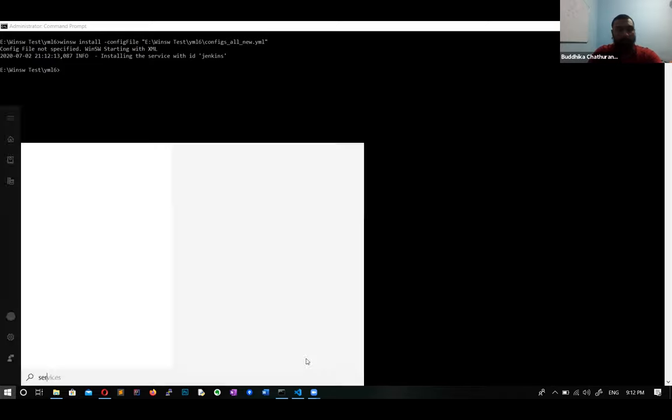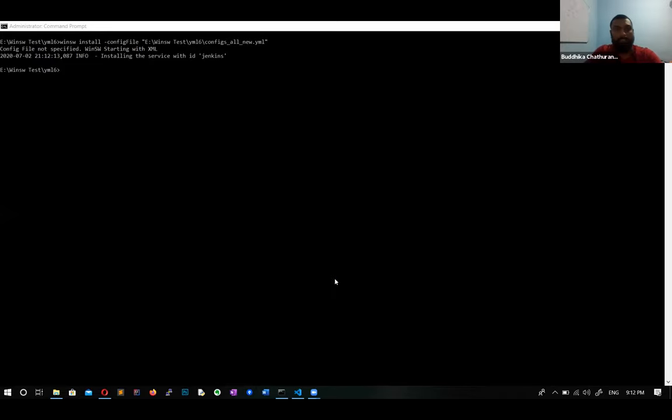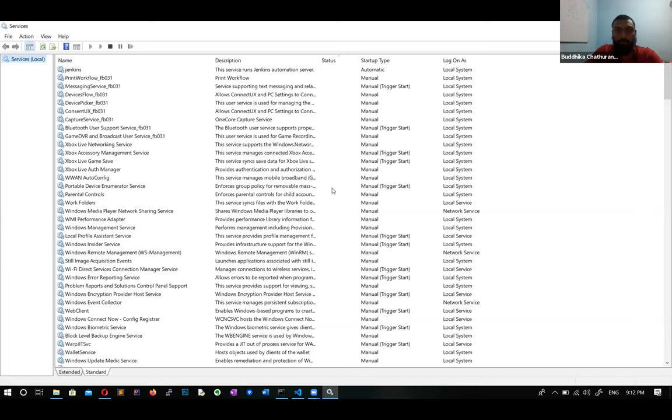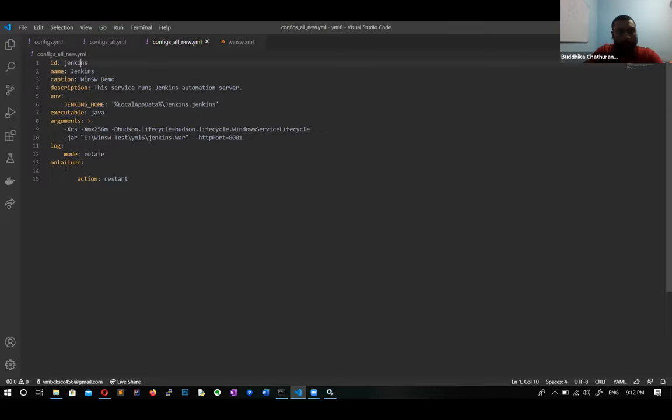First, I'm going to install Windows Service Wrapper with that configuration file. And I can specify it in this manner. Okay, now the Windows Service Wrapper service is installed. Let us check whether it has installed correctly. The ID and caption was Windows W demo.